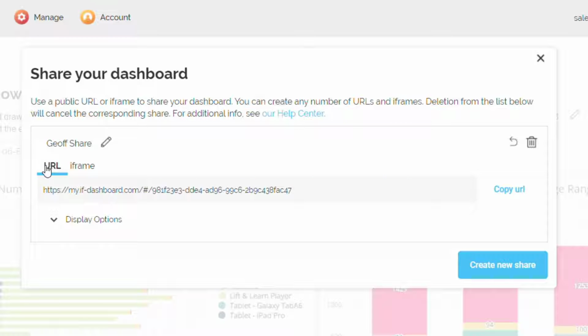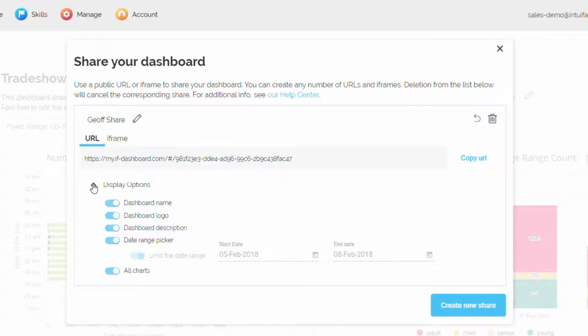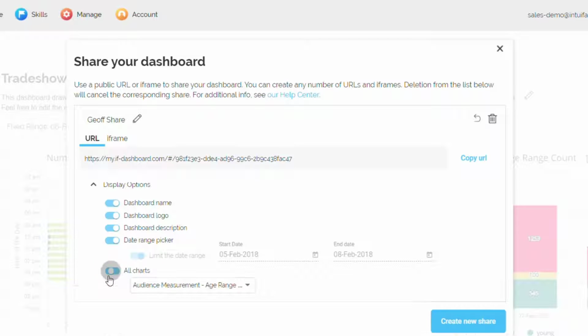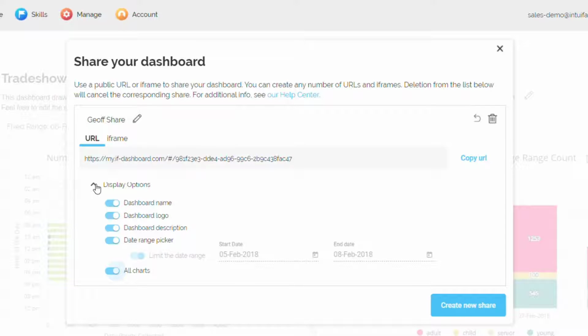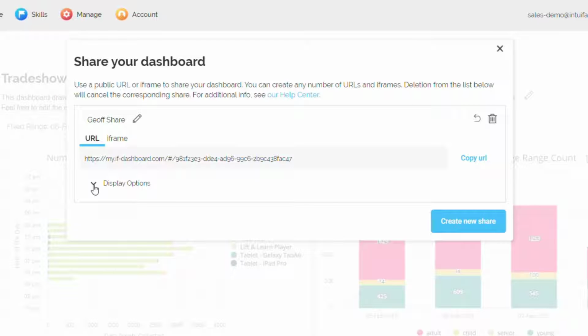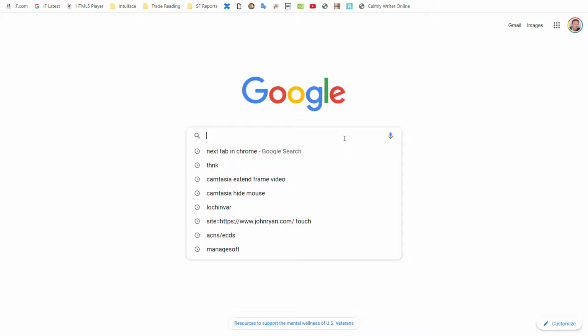Every unique URL also has a set of associated display options enabling you to customize what people see when they load the dashboard. Do you want to display the name, company logo, description, give people the option of changing the date range, and do you want to show all the charts or a particular chart? Each URL has its own unique set of display options. I'm keeping the default display options, copying the URL, and opening it in a new tab.